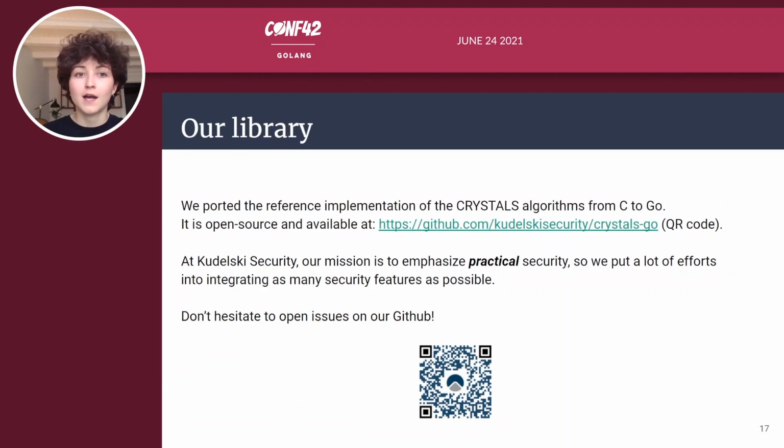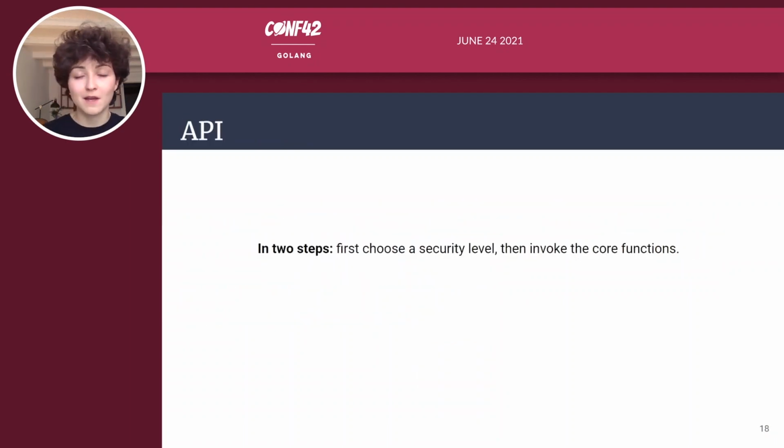At Kudelski Security, our mission is really to focus on practical security. So the theoretical part was dealt with in the Crystal papers, which include tight security proofs, which were reviewed and confirmed. So we put a lot of effort into having an implementation that is secure, and we integrated as many security features as possible. We want this security process to be continuous. So we encourage you to open issues on our GitHub, either to challenge our code or just engage in some kind of discussion. I will now present our API and demonstrate how easy to use our library is.